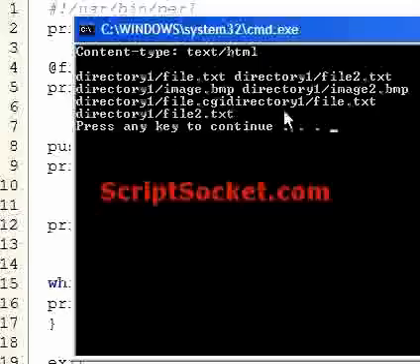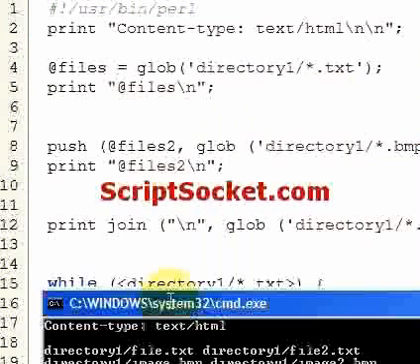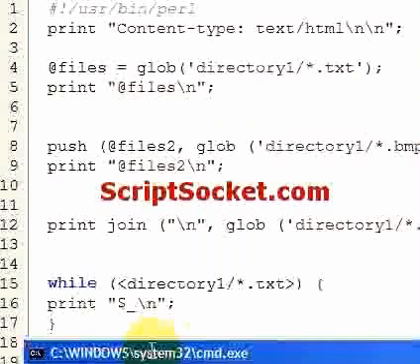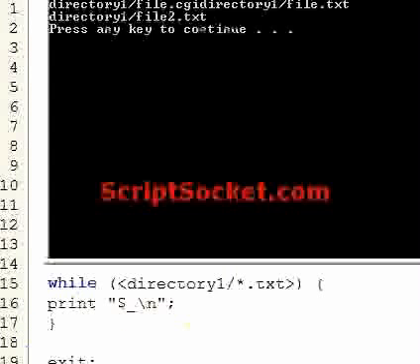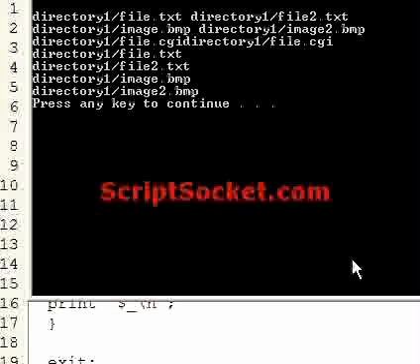That's a great function, glob. Very useful. And don't forget, you can always grab the contents of the whole directory. And here we have file.cgi, file text, file2 text, image bitmap, and image2 bitmap. 5 files. We're globbing the whole directory. So that's glob.